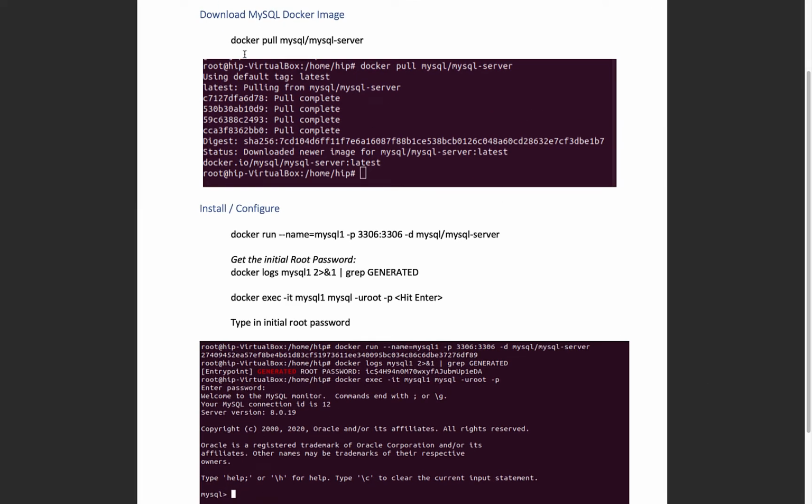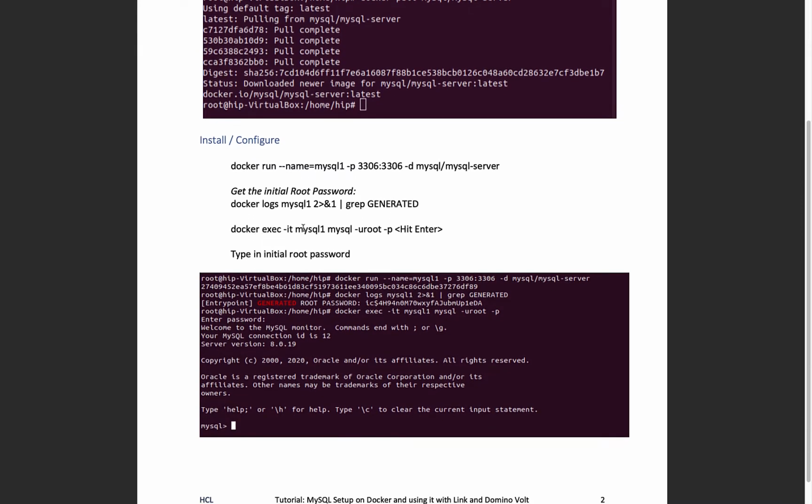The first thing you're going to do is a Docker pull to download the image, and then you're going to install and configure a few things. You'll issue the docker run command to take that image and turn it into a working container, and you want to use this exact command. And then you're going to issue a command, docker logs, and you're going to generate the password for root. You'll then log in with the user root using that generated password.